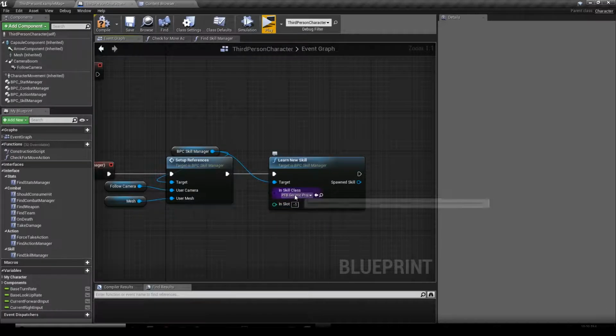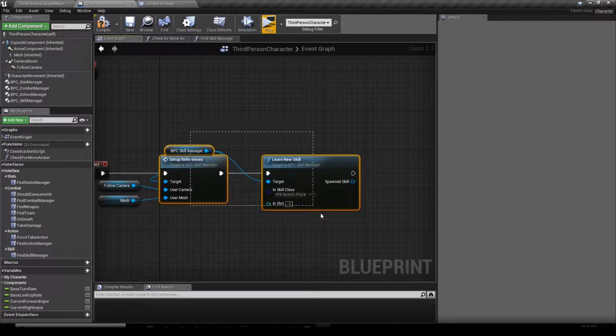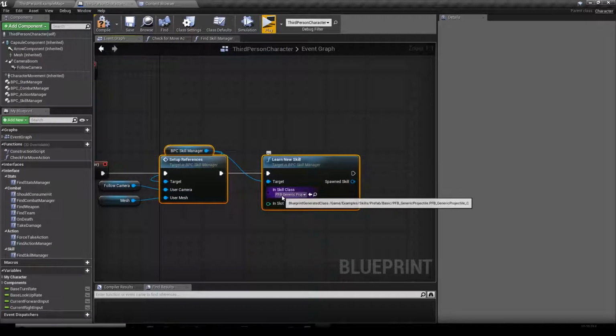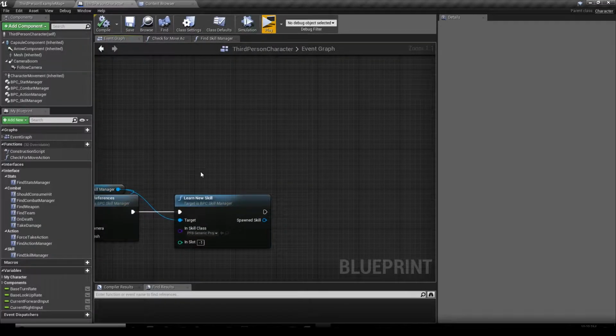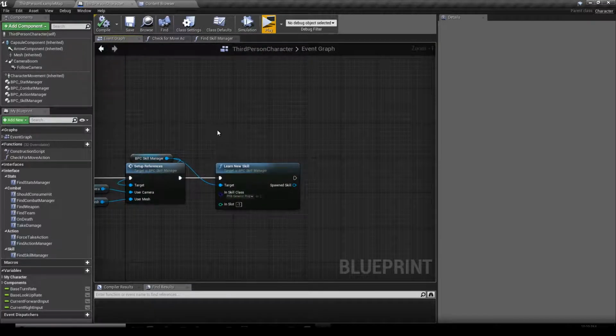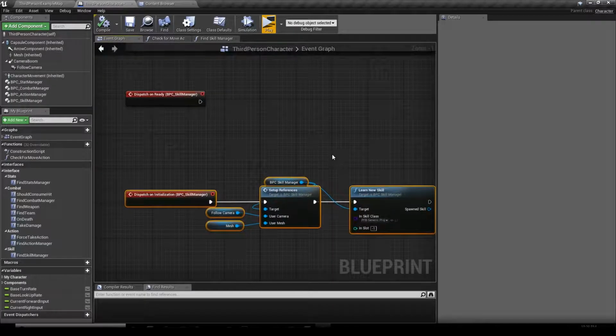So it's also loaded the skill. So if we type in generic now, it's giving us the result we expected. So we are actually adding a skill to our character, which is a generic projectile. If we hit compile, hit save, we now have a new skill, but we cannot be sure.